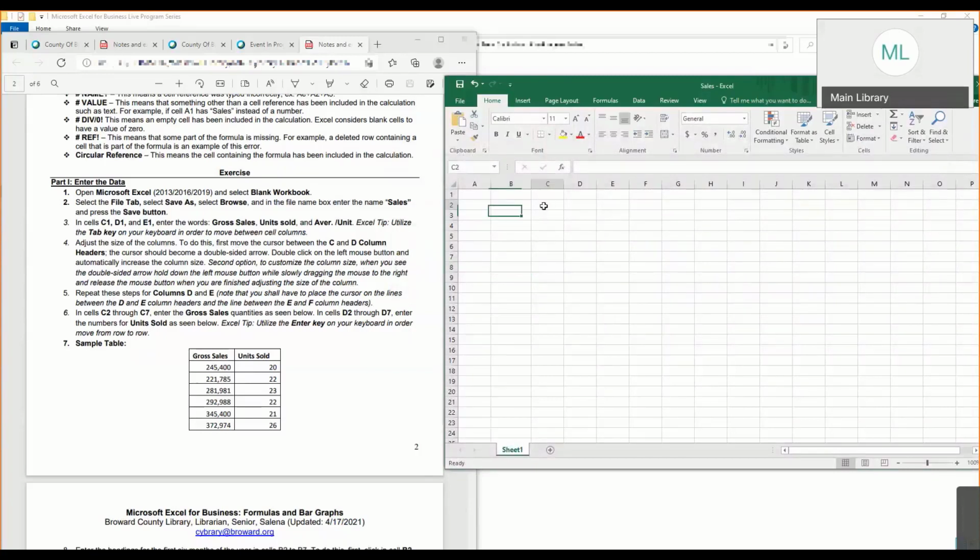We have to do a little data entry here. So in cell C1, you can either use your arrow keys or tab over. Oops, I was on C2. So in C1, I'm going to start typing Gross Sales. And then I'm going to use my tab key and go over to cell D1 and type Units Sold. And then I'm going to do Average. And don't worry, right now the columns are a little too small, but we're going to fix that in a little bit.